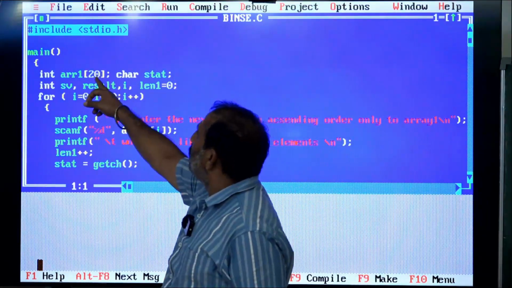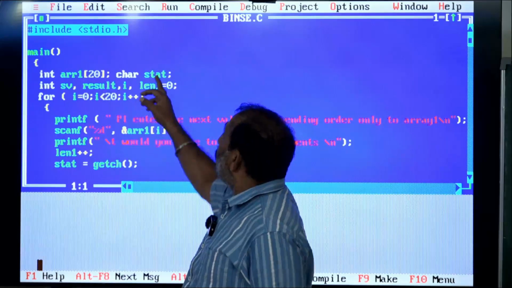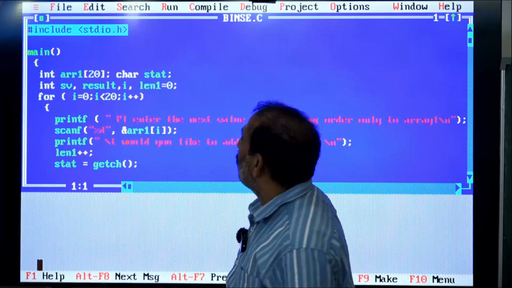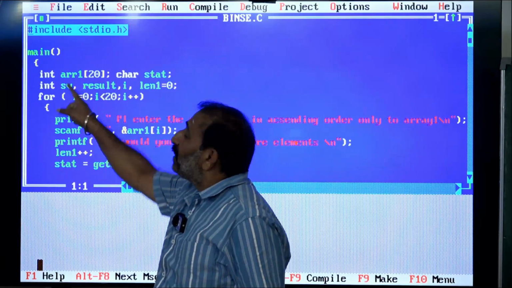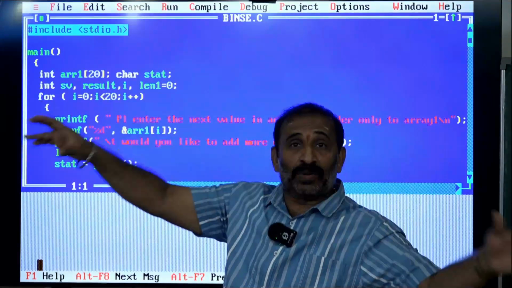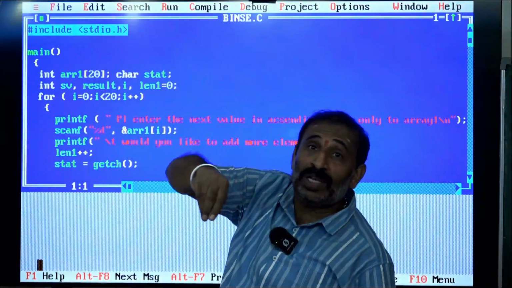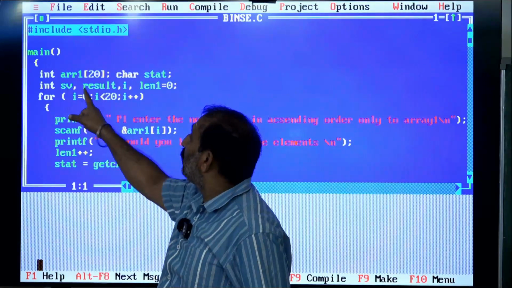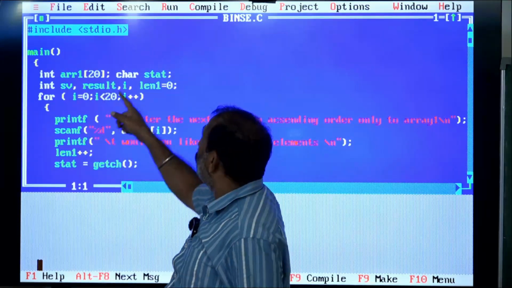I am taking some array of size 20. I am taking a character, stat, only to indicate whether you would like to continue. I am taking one searching value also. Once you enter the set of values, you have to search for some value, whether it is there or not. So SV is the search value. Then the result, I will be using this.